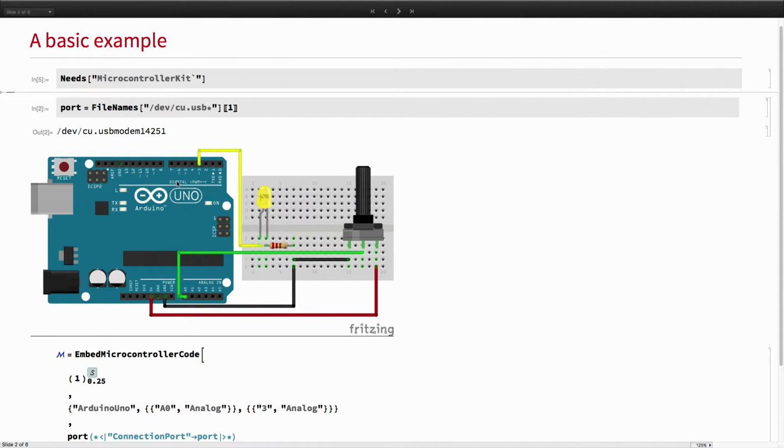Now what I have here is an Arduino Uno with an LED connected to pin 3 and a potentiometer connected to pin A0. I would like for the microcontroller to read the potentiometer value and adjust the brightness of the LED based on that. It's very easy to get started with this kit because there are only 3 user level functions and 2 of them are helper functions.